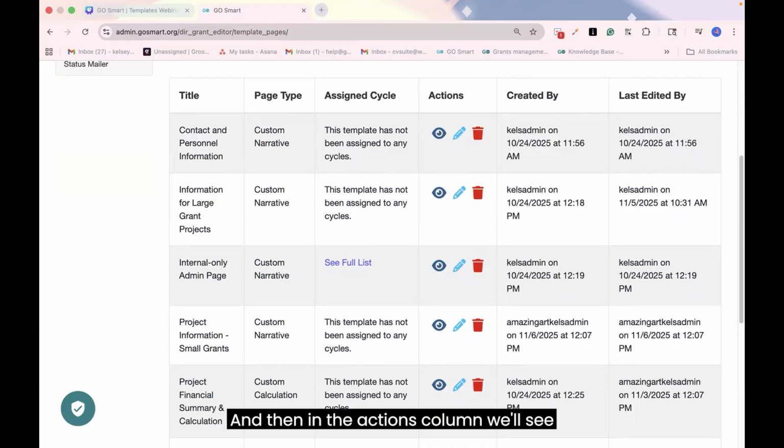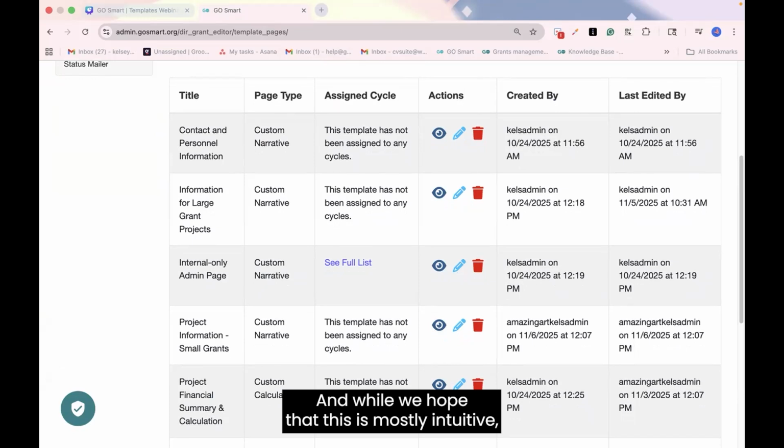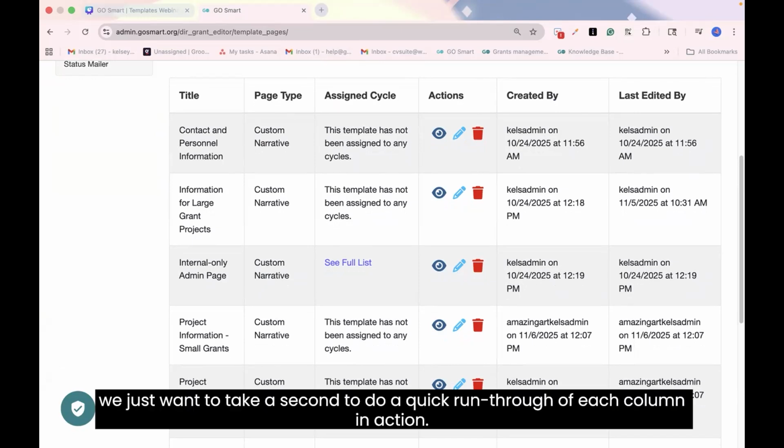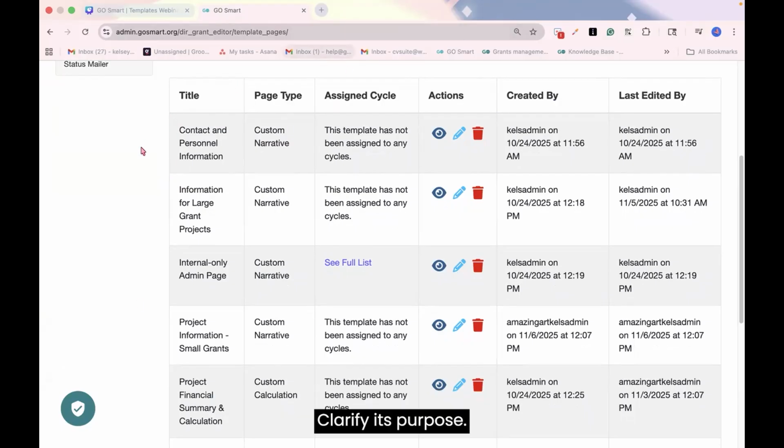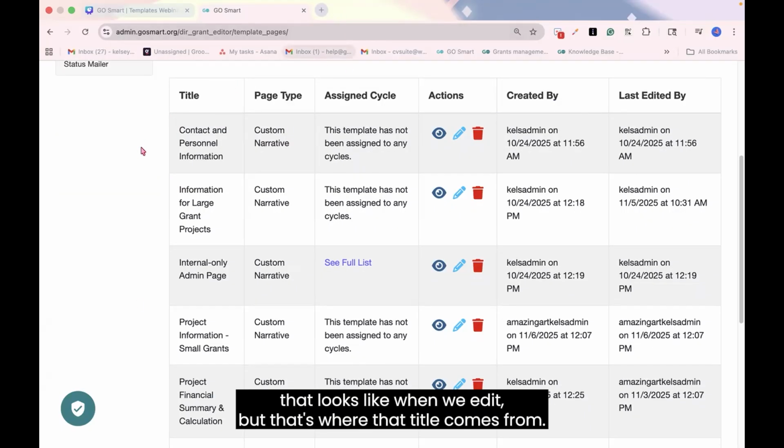And then in the actions column, we'll see icons for viewing, editing, and deleting. While we hope that this is mostly intuitive, we just want to take a second to do a quick run through of each column and action. So the title is going to be that name you just gave your template. It's also a name that you can change if you want to clarify its purpose. We'll talk about what that looks like when we edit, but that's where that title comes from.